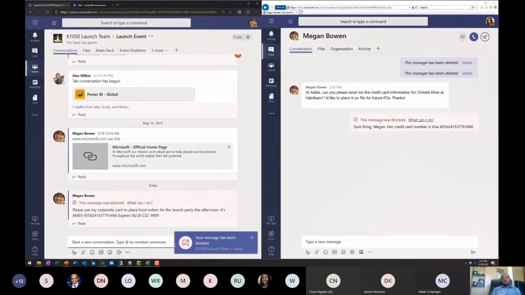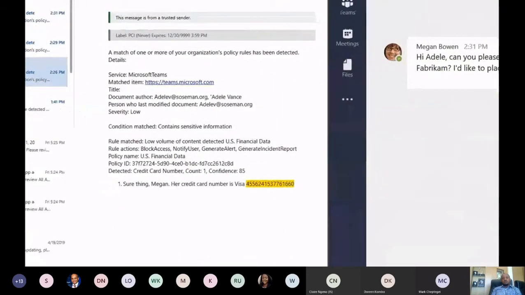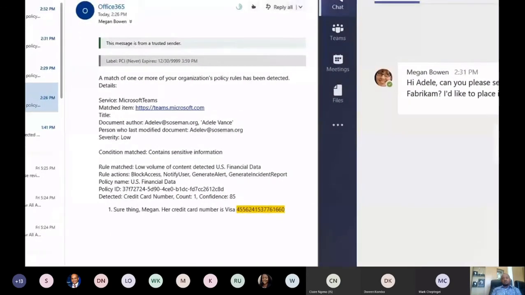So DLP works not only in private one-on-one chat or a private group chat, but also in channel messages inside Microsoft Teams. Now, if I go to my email as an admin, here you can see an email notification was sent from the system letting the admin know that a DLP violation has occurred. Pretty cool stuff.